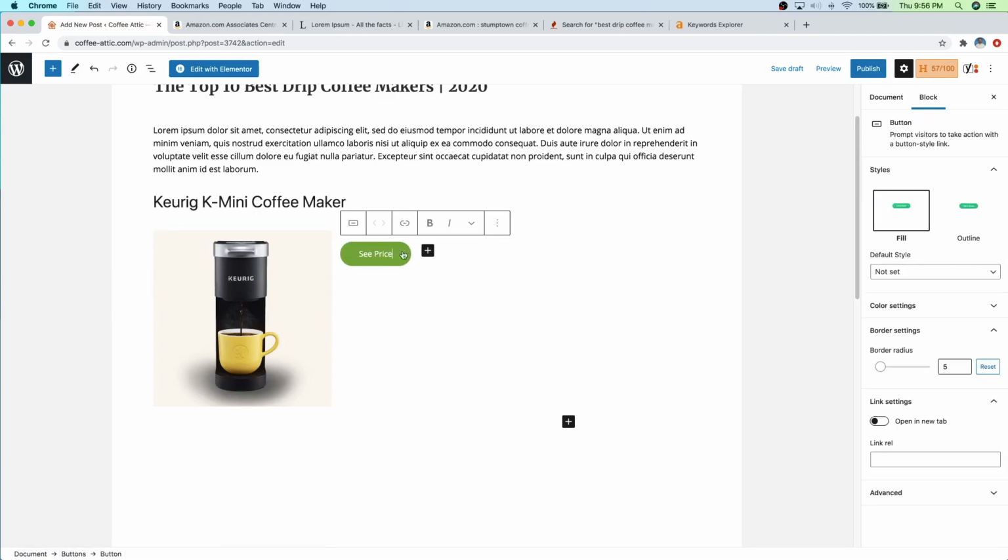And now let's add one to our button as well. So we'll just click on our button, go to link, put that in here, and you can open that up in a new tab. That way it's not going to take them away from your website, which I do recommend. Cool.